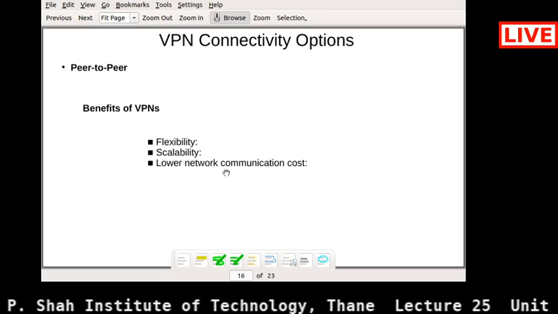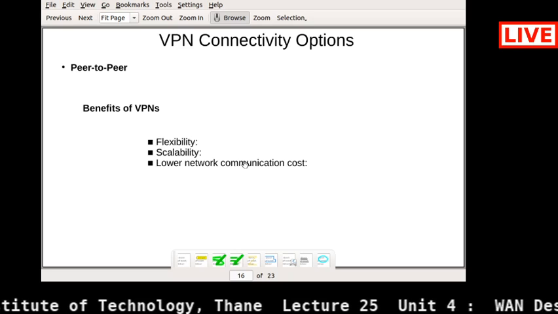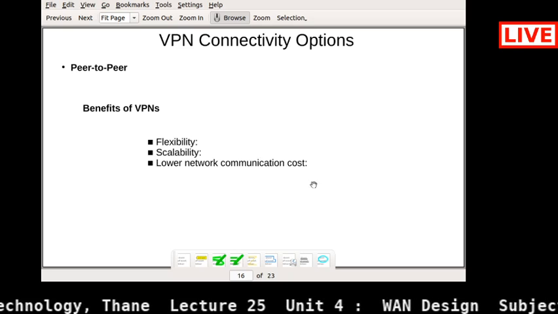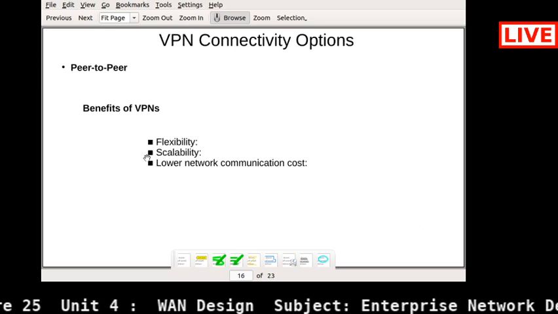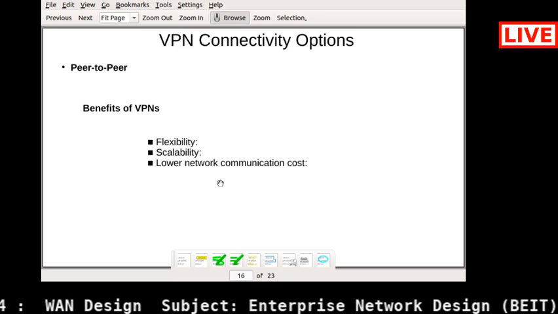So the customer can reuse all the existing links and take advantage of packet multiplexing and all that. So that is one of the benefits of this VPN.